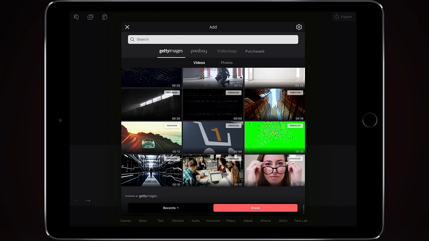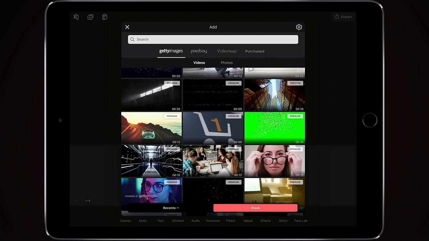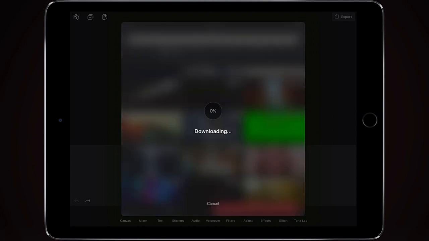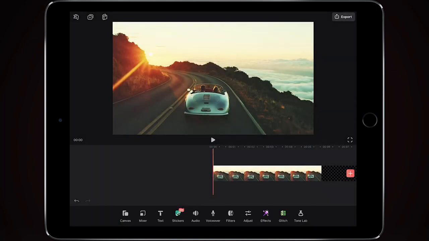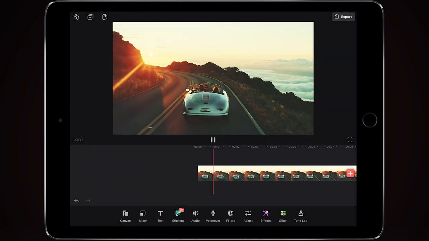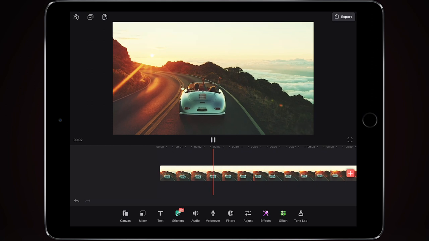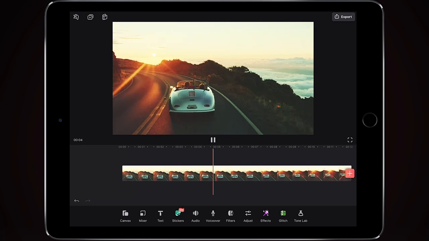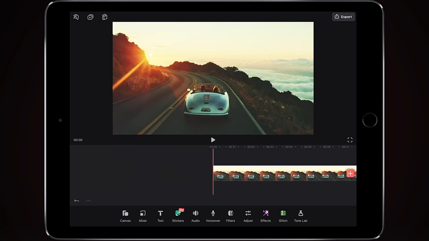So let me just select any video, and that will just download. We've just got this video. It's a car driving along, really nice high res 4K video, and I'm just going to add some stock music to that. So I'll go to Audio, and now what you notice is different.